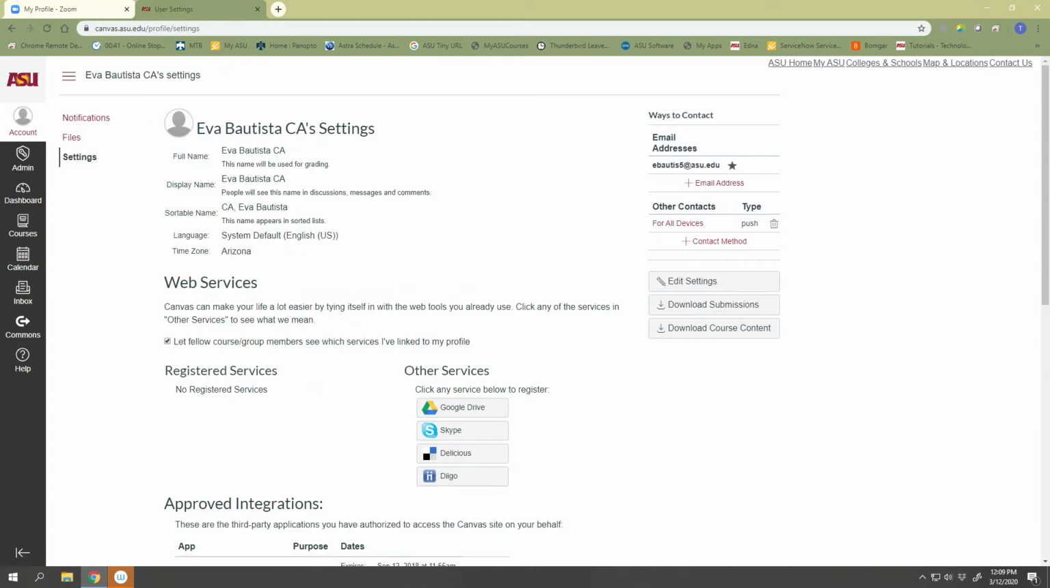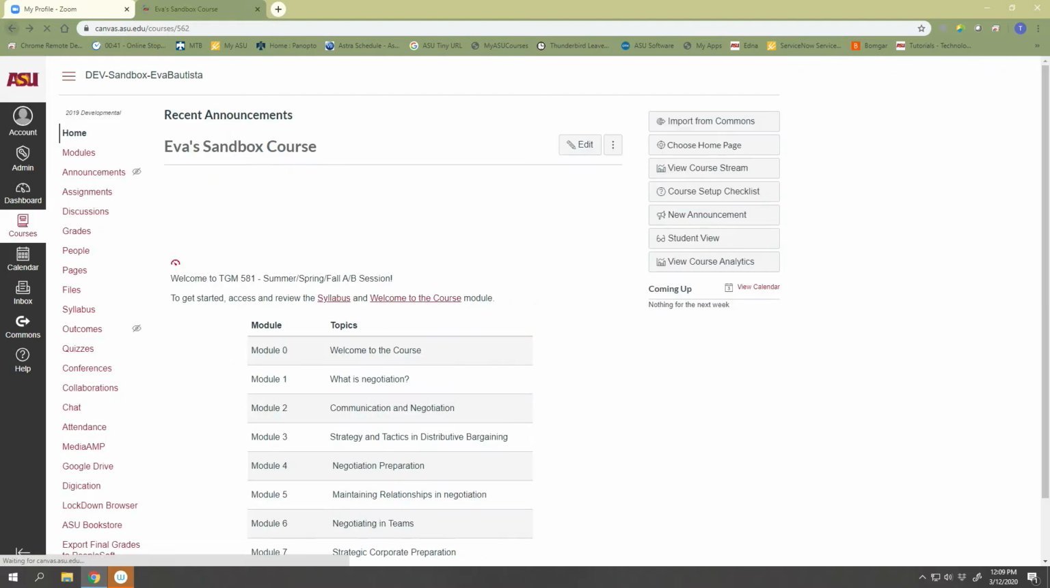We will first need to verify that your primary email is set to your asu@asu.edu email. There should be a star next to it. If that is not, please make sure to star that email address. Now you can go back to your course page.